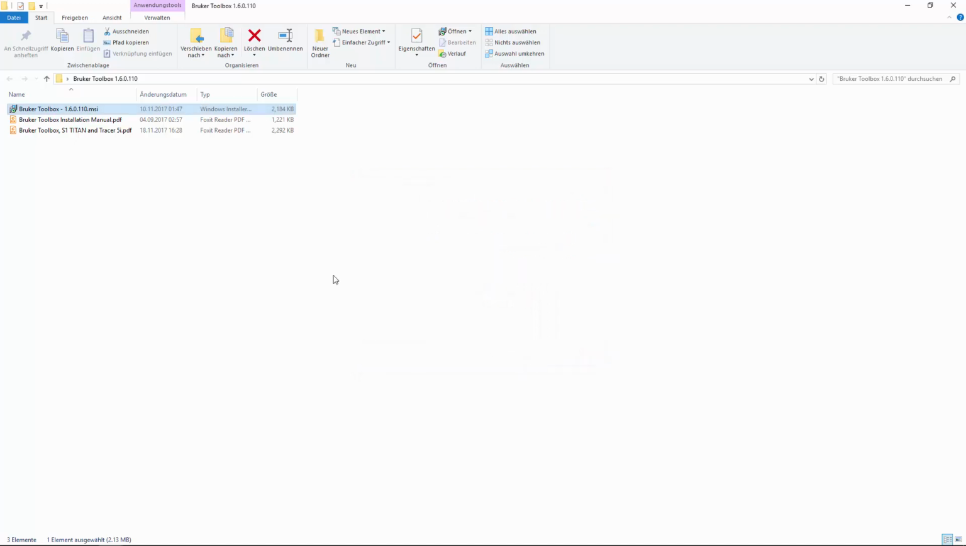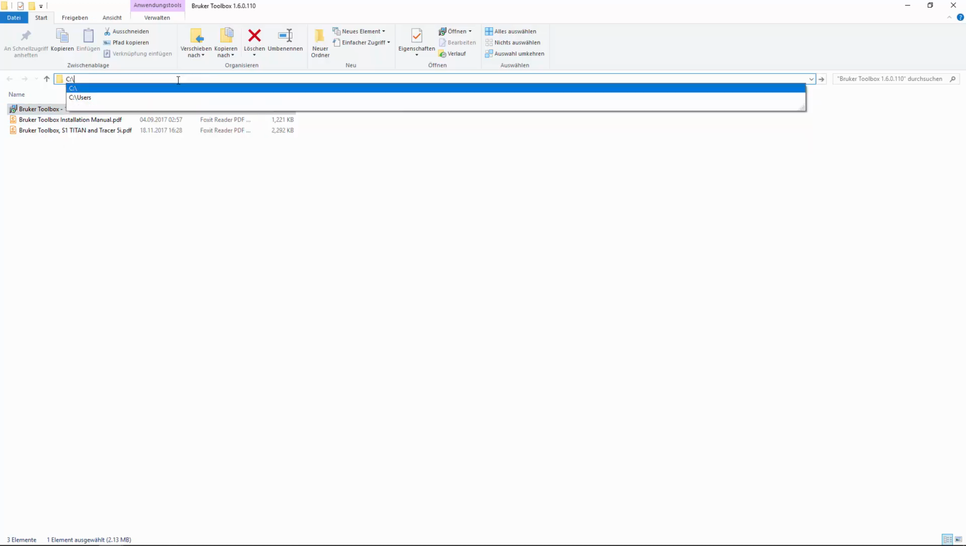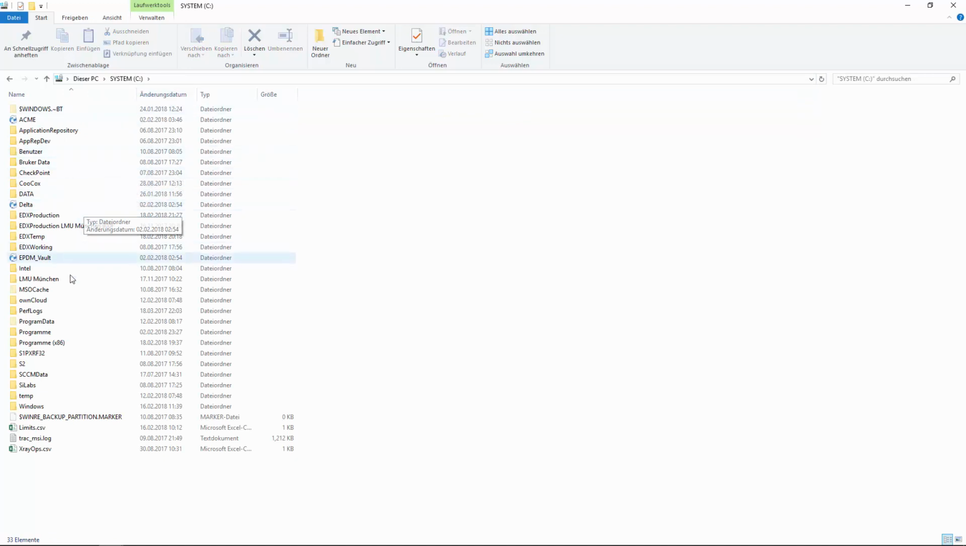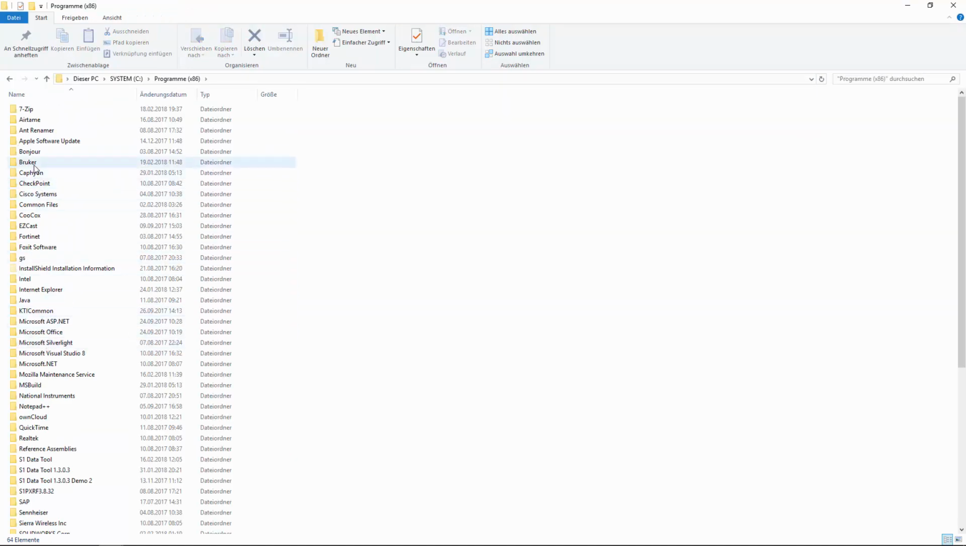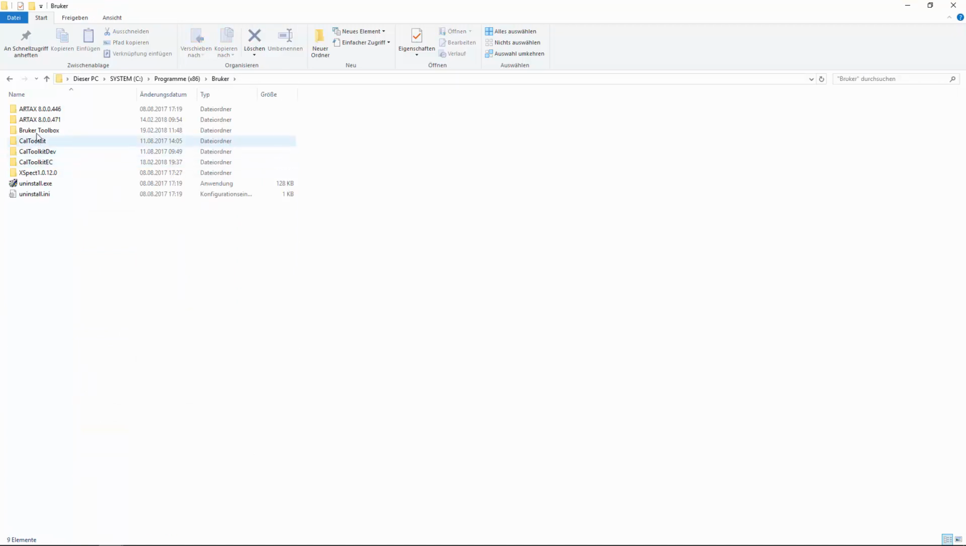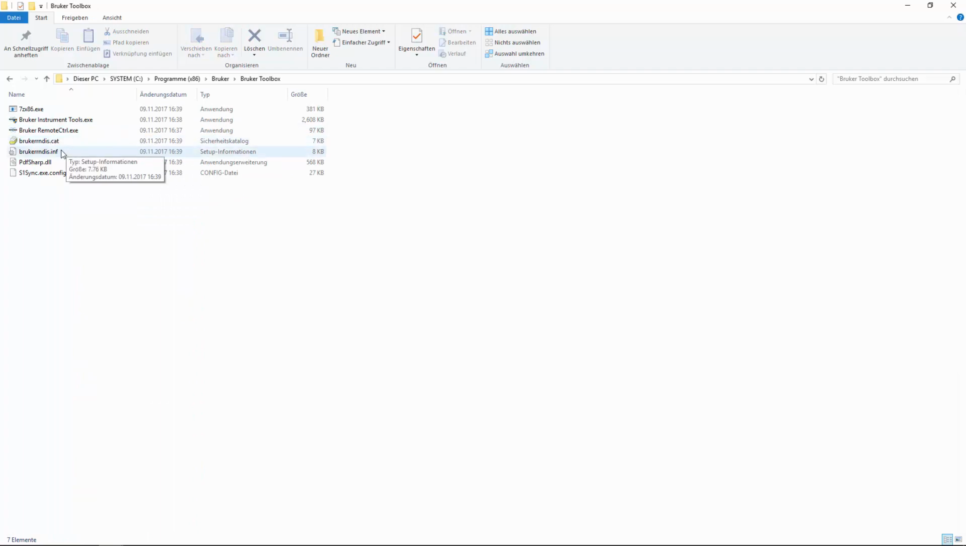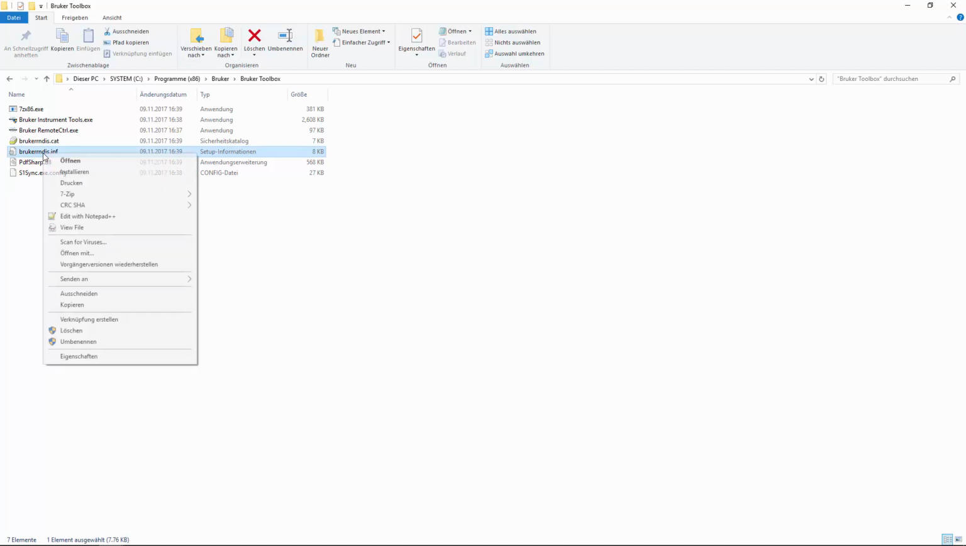Once the installation is finished, you need to install the driver. Therefore, go to C drive, Programs x86, Bruker Toolbox. Here you will find a file called Bruker rndis.inf. It's a setup information file. Right-click on the file and select Install.